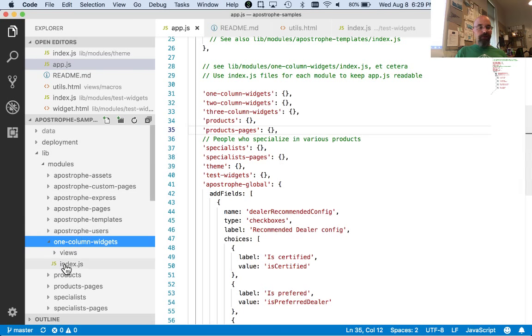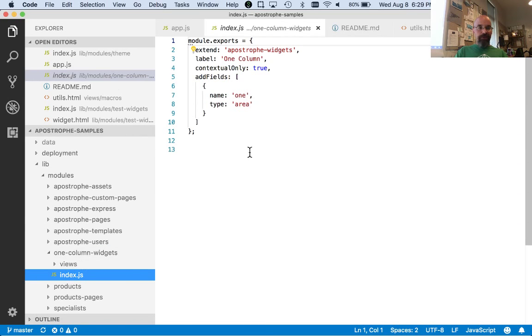Apostrophe will look for an index.js file in lib modules, whatever your module is called. So yes, is that a little bit magical that you don't have to write a require call and so on? It absolutely is magical. Do you get used to it really fast and appreciate not having to write that code? Definitely. So let's have a look at that index.js file.